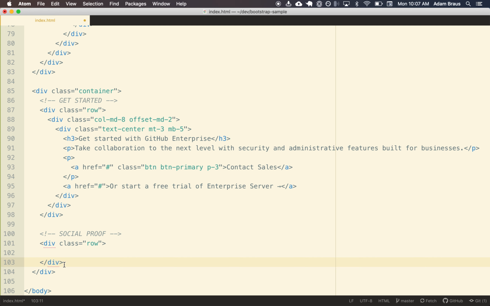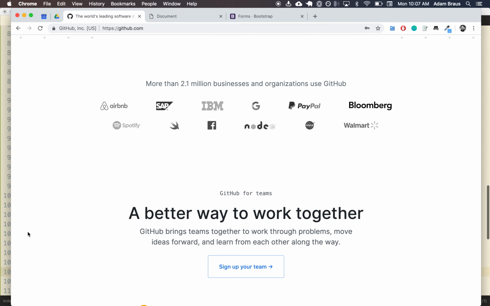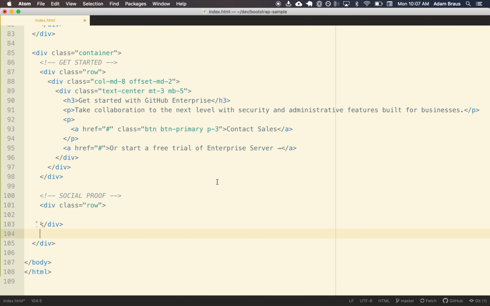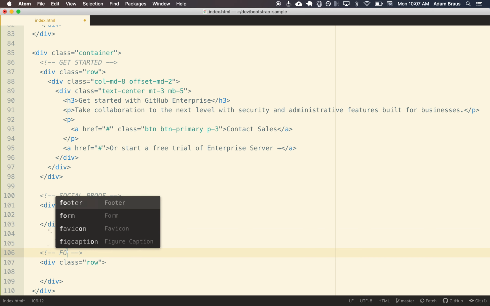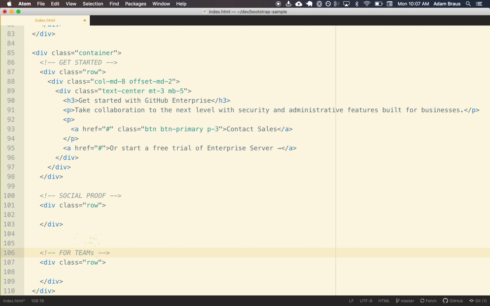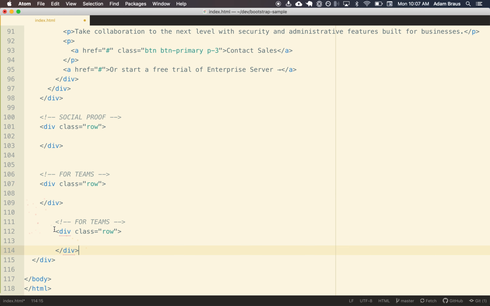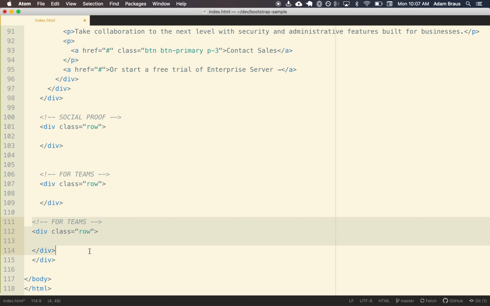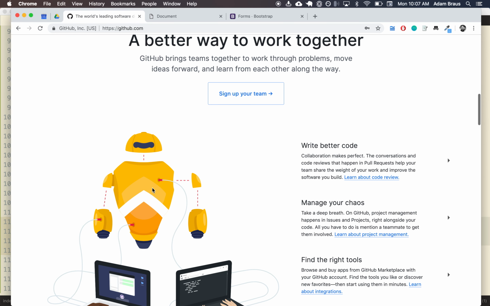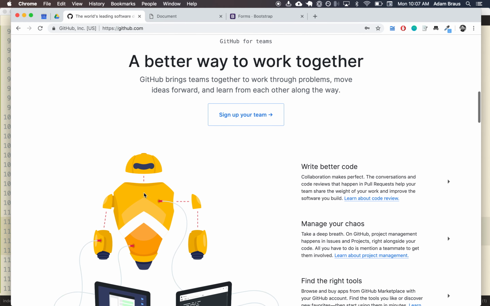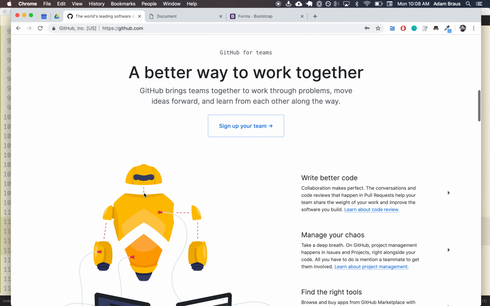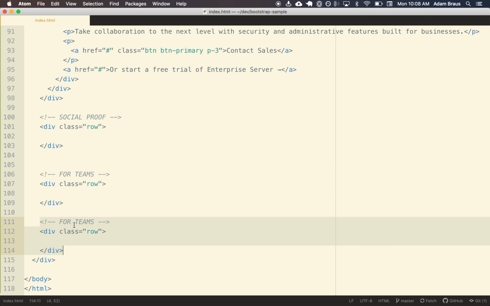And then the next section is called GitHub for Teams. So we'll get the indentation right, and we'll say for Teams. And now I have a little bit of a work list to do here. I can just go through and make each one. So I got this little image here on the side.